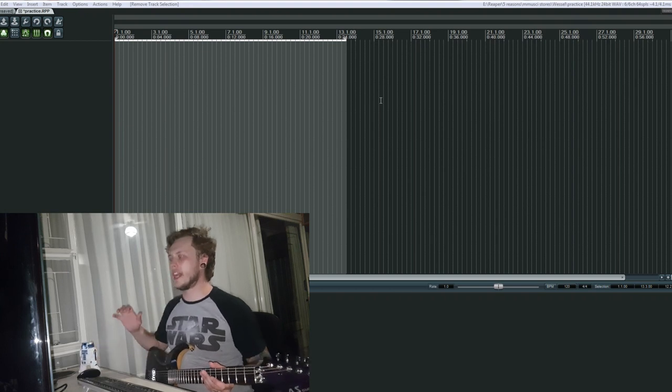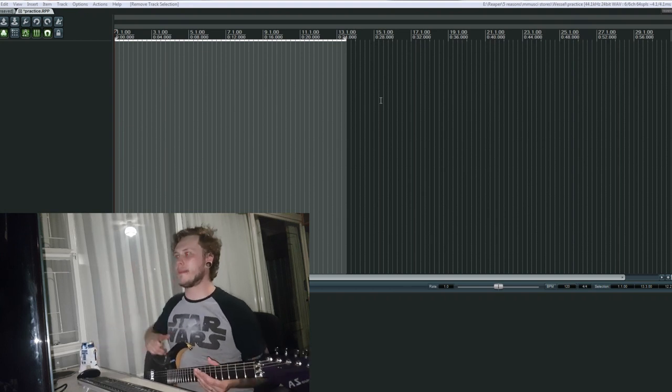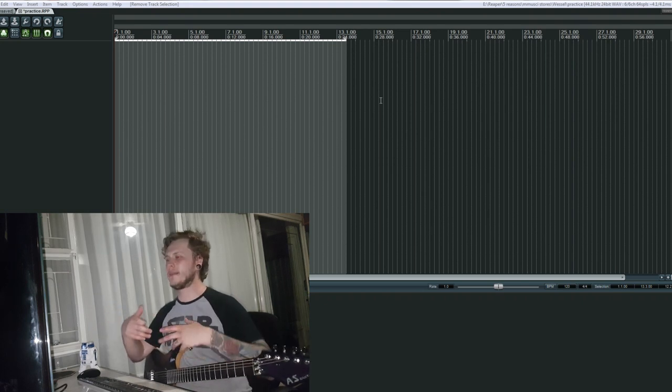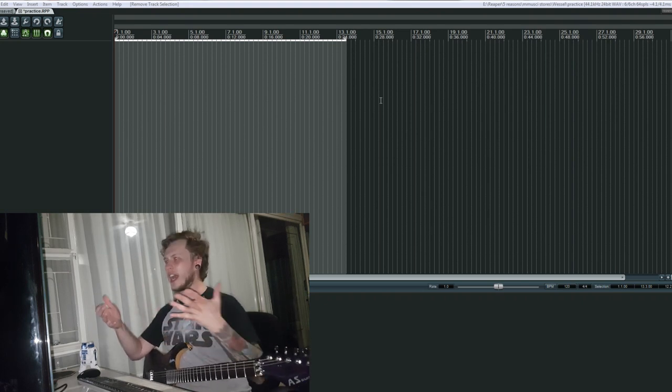What we're going to be doing is showing you guys how to get AmpSims working in Reaper. Reaper is a very common DAW. It's very, very cheap and it's really solid. I like it. So yeah.